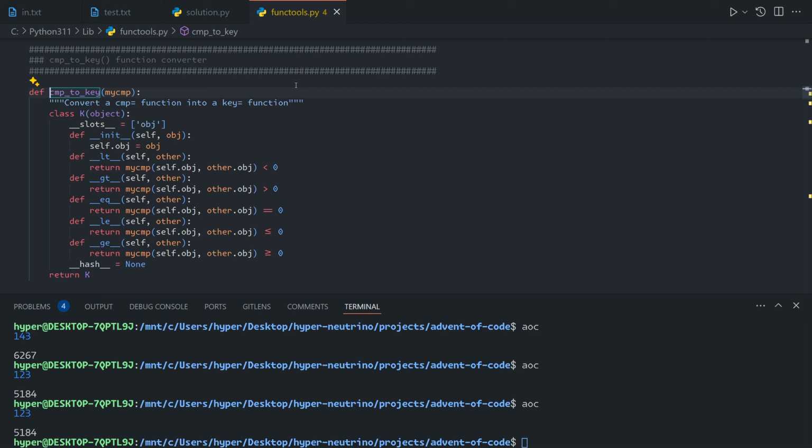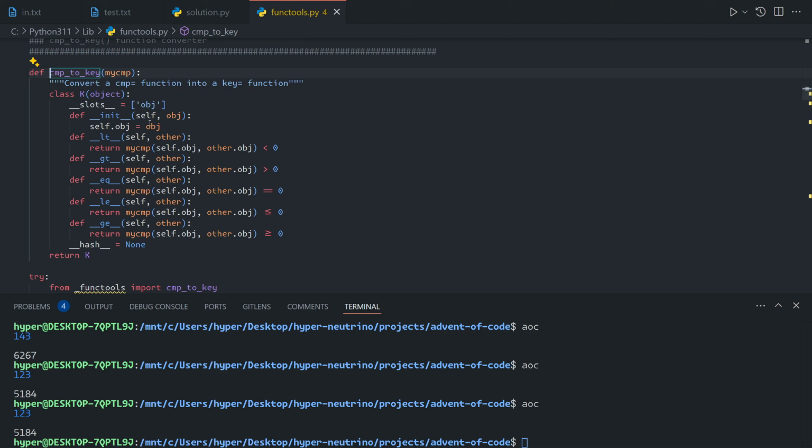The way Python's sorting works internally is actually comparator-based and not key-based. I kind of find it weird that we need to use this CMP to key function instead of Python just having a comparator thing in their sorting algorithm. But I don't exactly know how the internals of the sorting algorithm work. So let's take a look at this.